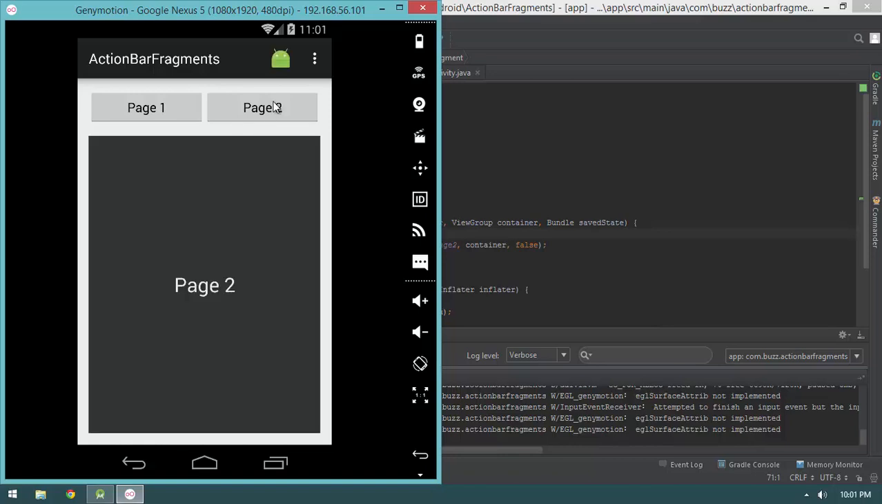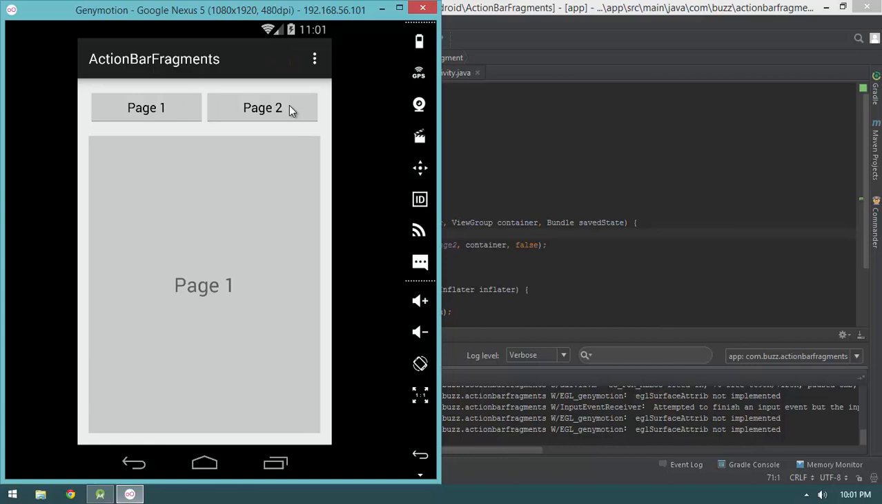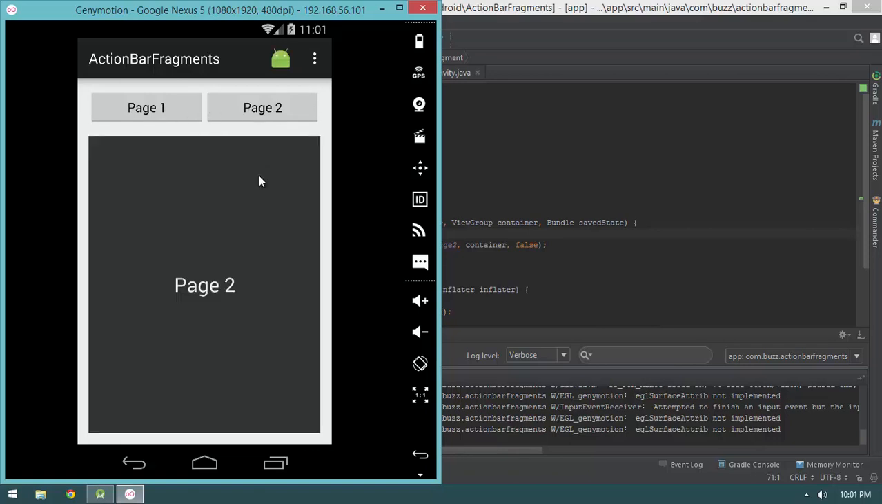So that means that the main activity is receiving events. When we click on page 2, notice what happens. We now have a new menu item. This new menu item comes from the menu that was inflated for the fragment. If we go back to page 1, it disappears. Page 2, it appears. Page 1, it disappears. Blah, blah, blah. Super exciting. That is a menu item coming from a fragment.